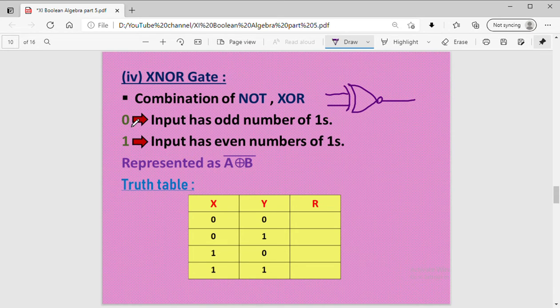And it gives you 0 if the input has odd number of ones. And it gives you 1 if the input has even number of ones. Just count the number of letters in XNOR. It is 4. So it gives you 1 if it has even number of 1s. And the symbol is A XOR B the whole bar.